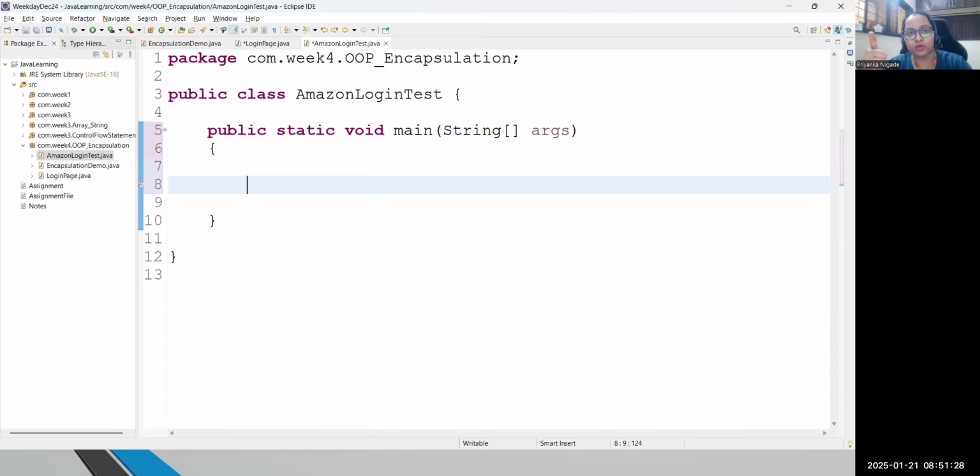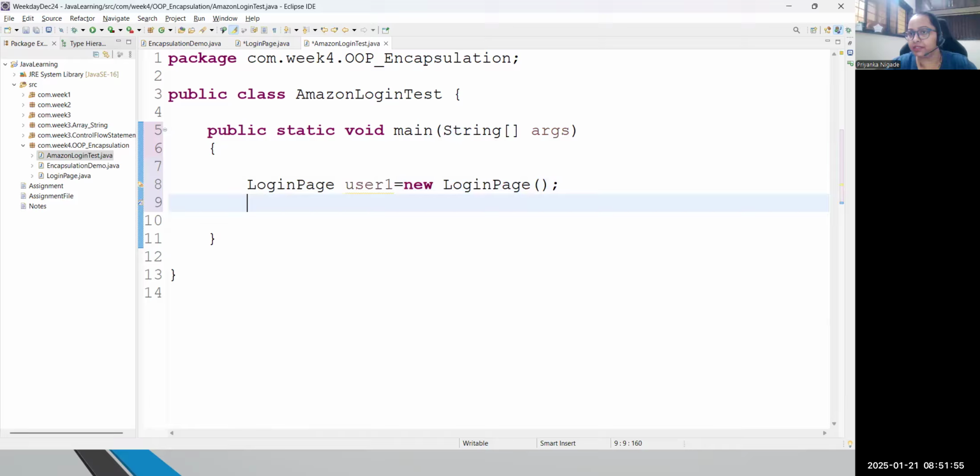What do you want to write? First, you will enter the username. Second, you will enter the password. And third step, you will click on the button. How will I design these three steps here? Guys, currently which page do I want to run? The login page. First, I need to create an object. So let me create a login page, let's say this is user one. It is equal to new login page constructor. Got it? So we have opened that page.